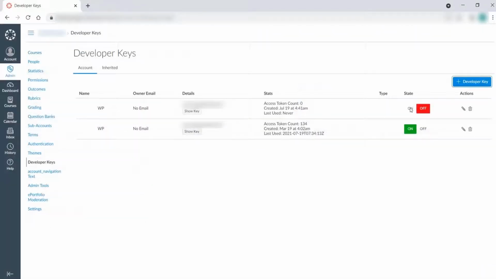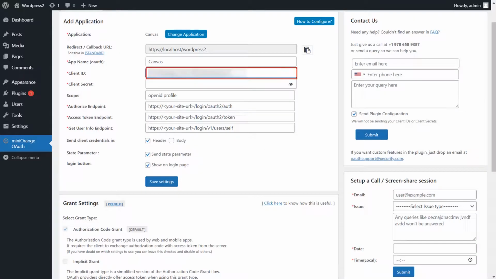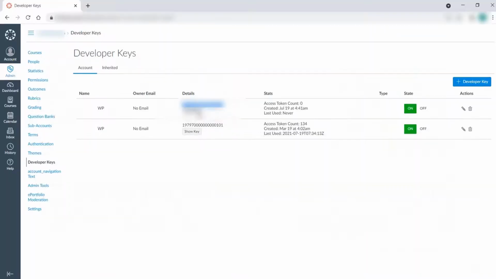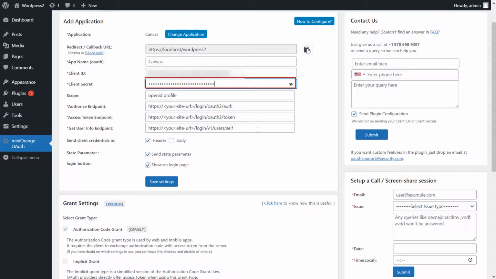Now, go to Developer Key, and switch your key status from off to on. Copy the client ID. Paste the client ID here. Now copy the client secret. Paste the client secret here.